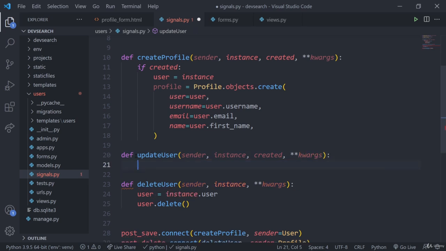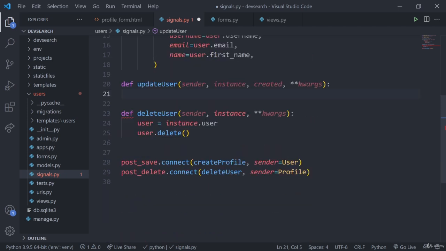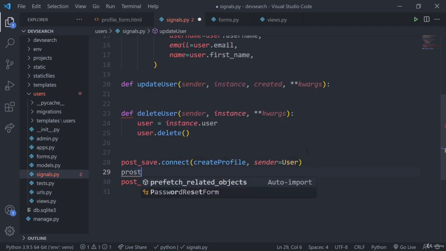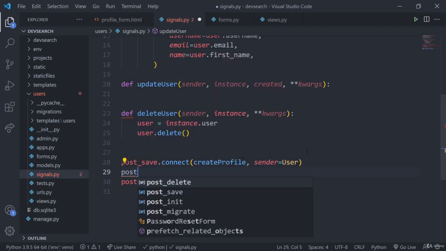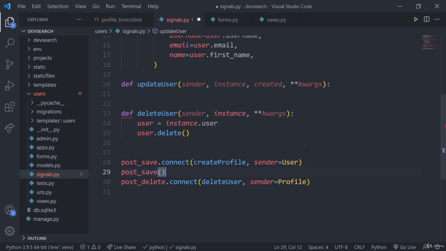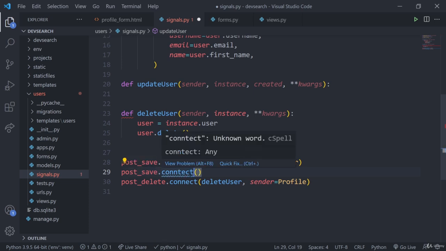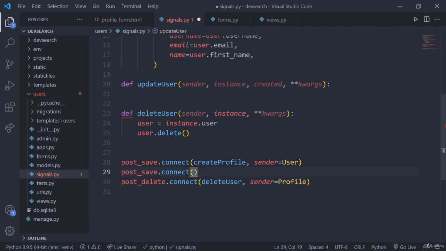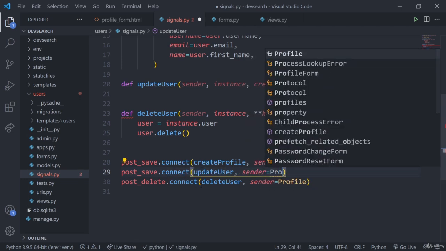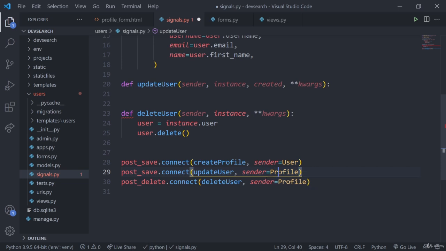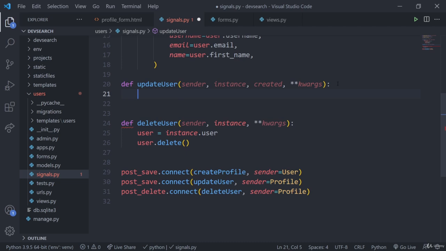Now in this function, what I want to do is first get the profile. So I'm going to go ahead and connect that signal. We're going to take post_save here. After our profile is updated, we want to update the user. So we'll do post_save.connect, and we are going to trigger the update_user function, and the sender in this case is now going to be the profile. So the profile will send it. Anytime the profile is updated, we're going to trigger the update_user method, and this will update the actual user.